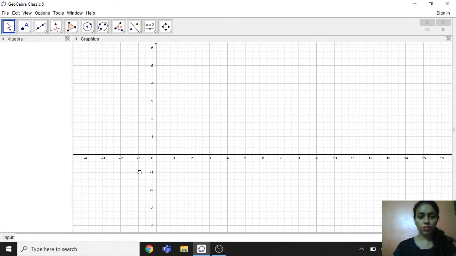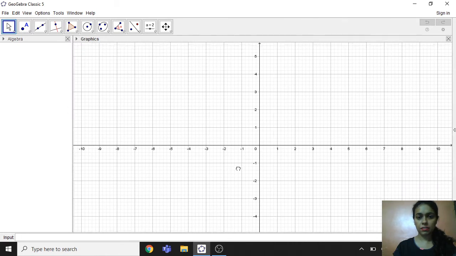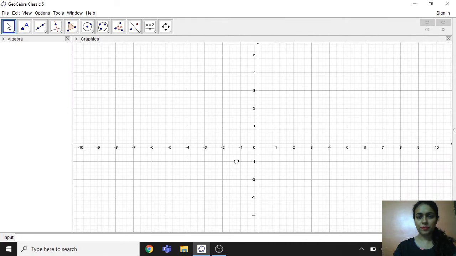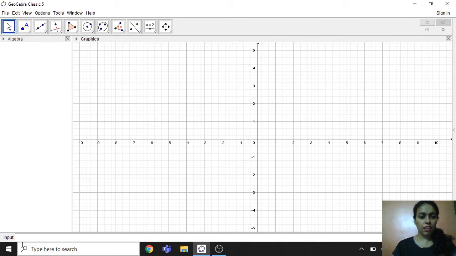You can shift the coordinate axis in the middle. This bottom bar is called the input bar. The middle one is the graphics view, where the graph of the function can be seen. Along the left side, you have the algebraic view. Whatever is mentioned in the input bar comes to your algebraic view.